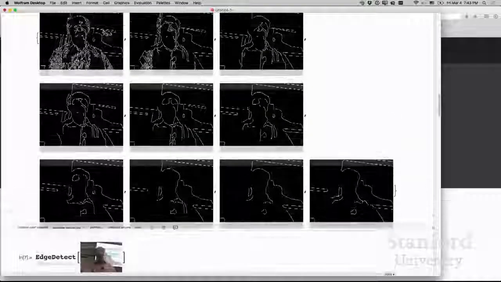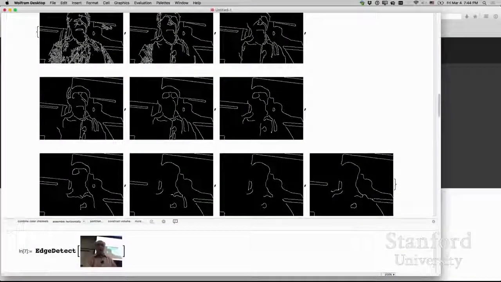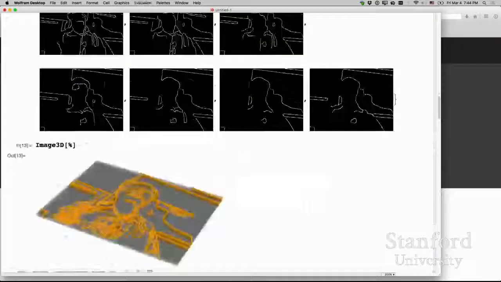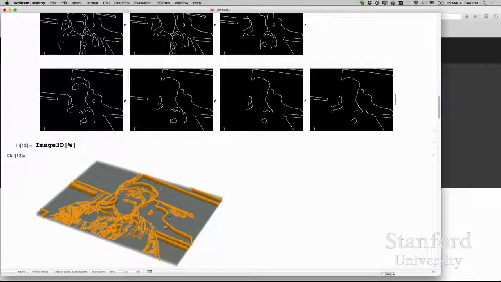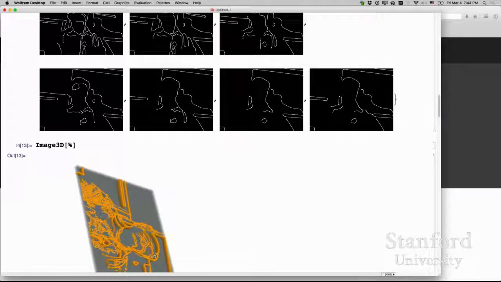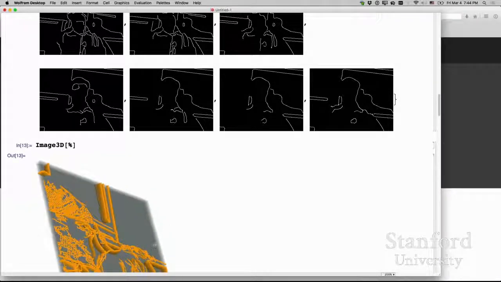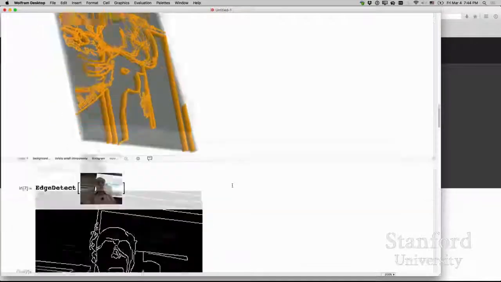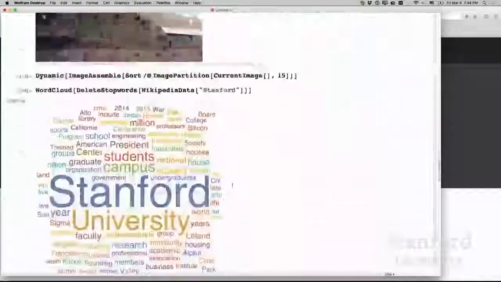Okay, so there's a bunch of edge detection pictures, and now we could, for example, say Image3D, and that will probably succeed. Okay, there we go. So it just stacked up those edge detections into a 3D image, which we could then use all sorts of computational geometry stuff and print this or whatever else we want to do.